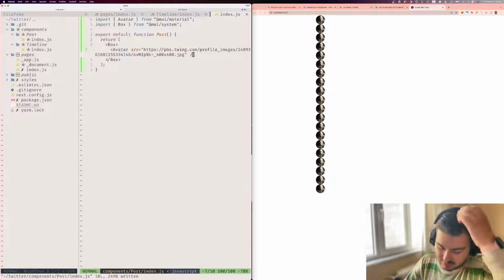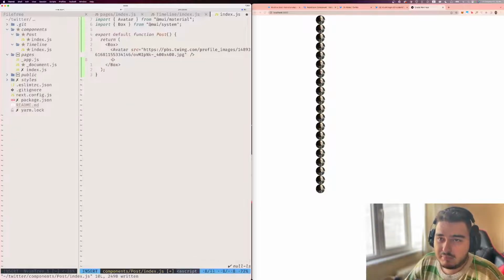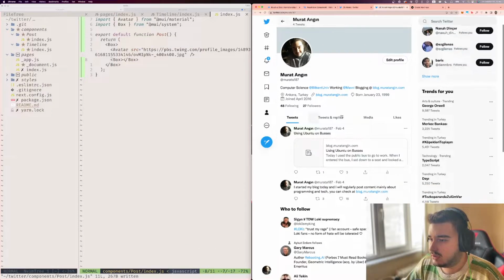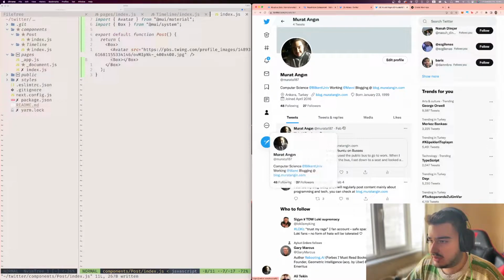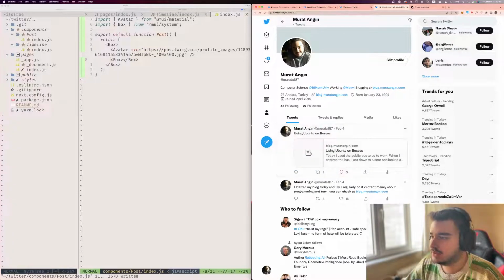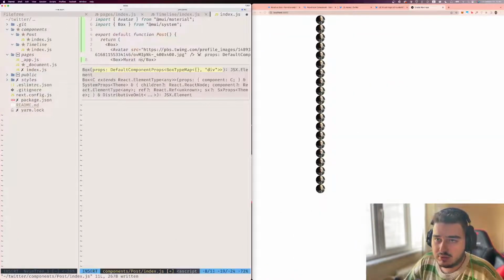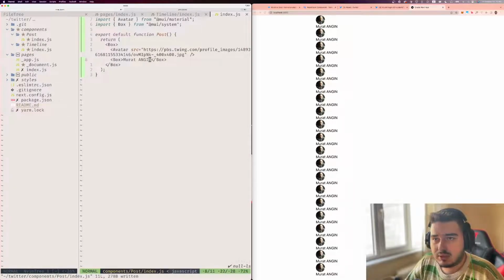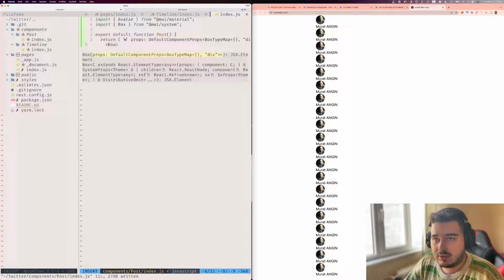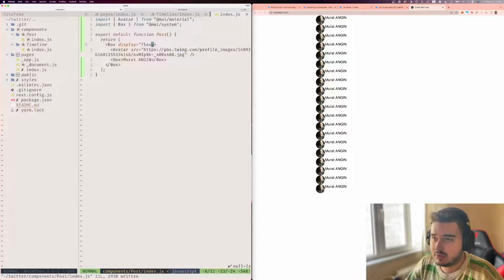Let's add the other things. I will add a box again, and this box will be used for the things in the right, like name, content, and counters. Okay, let's start with the name. I will try to create my profile in here first. Let's add the name. This must be on the right side, therefore add a display flex in here. It must solve it. Yes, perfect.